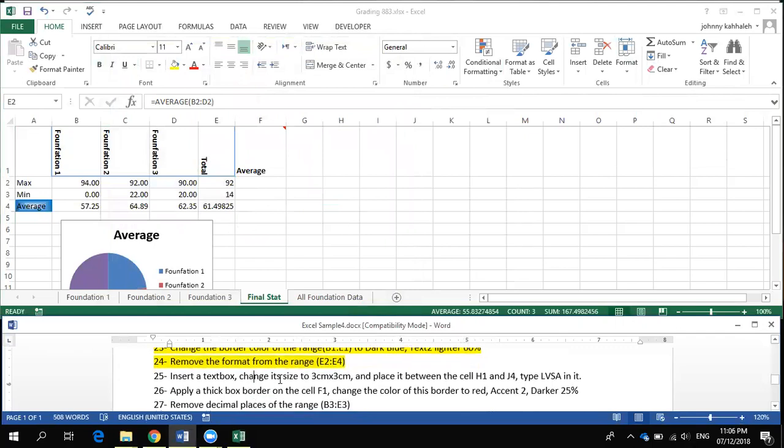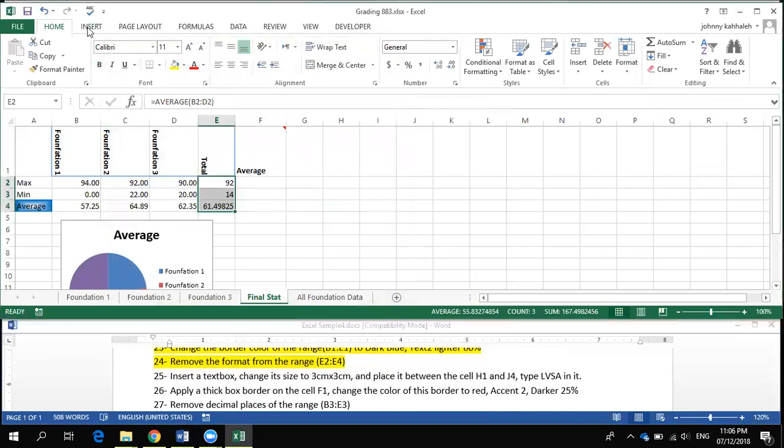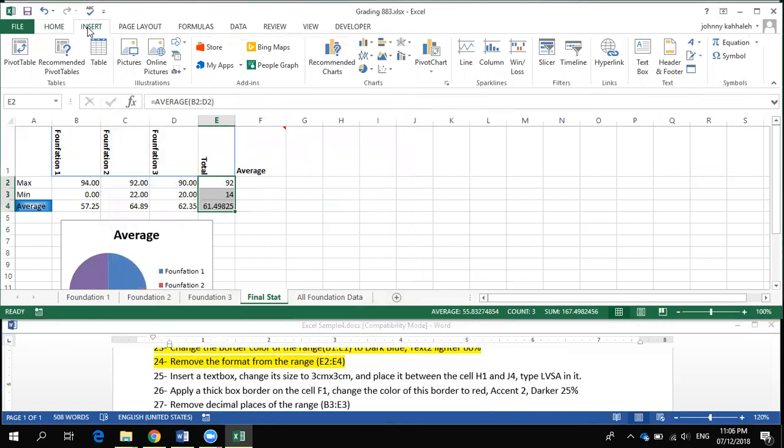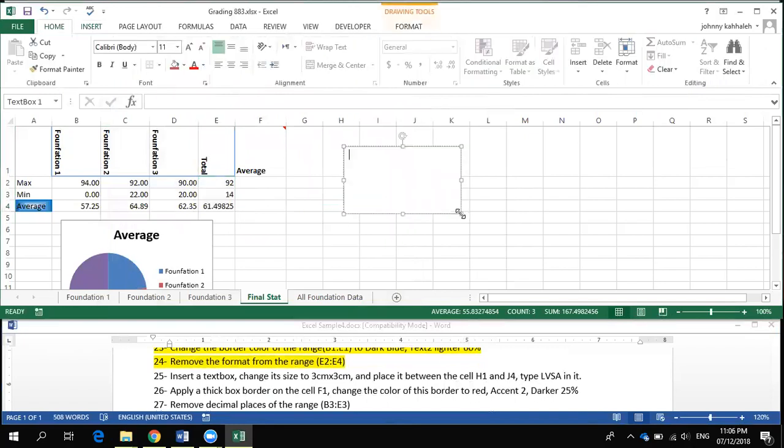Insert a text box. Change its size to 3 cm by 3 cm and place it between the cell H1 and G4. So first I have to insert a text box. Click on insert, text box. Put the text box here and click on it and change the size to format.